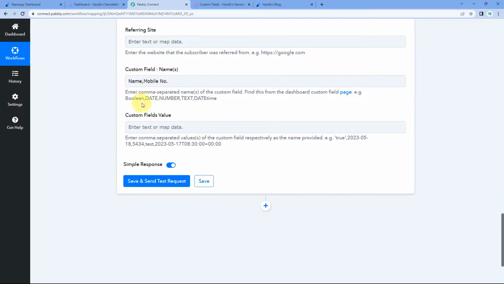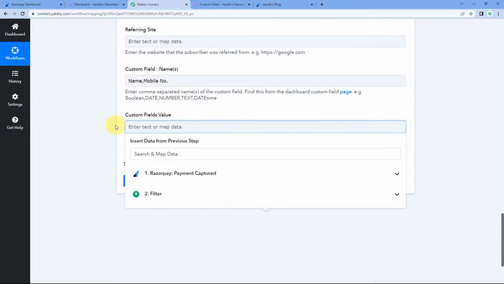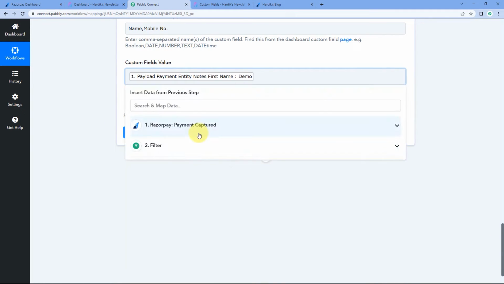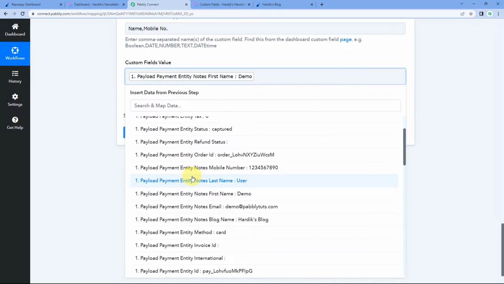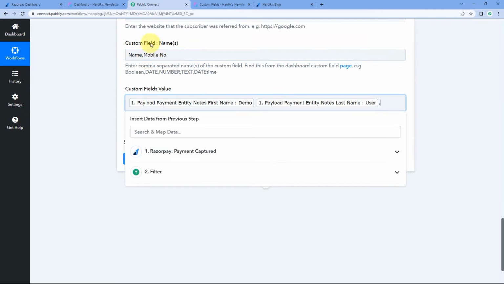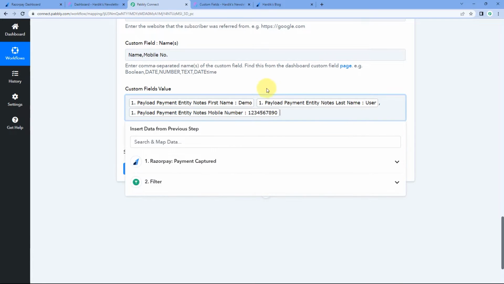And after this, in custom field value, in the same sequence of comma separated values, we have to enter the value. So here I have this first custom field of name. So we are going to map the name of the customer who made the payment. From this drop down of Razorpay, I'll map the first name and then I will map the last name. Then we are going to add a comma. Then after the comma, we have the second custom field. We have added a second custom field named mobile number. And here we want to mention the mobile number of the customer. So after adding the comma in this value field, we are going to map the mobile number as well.